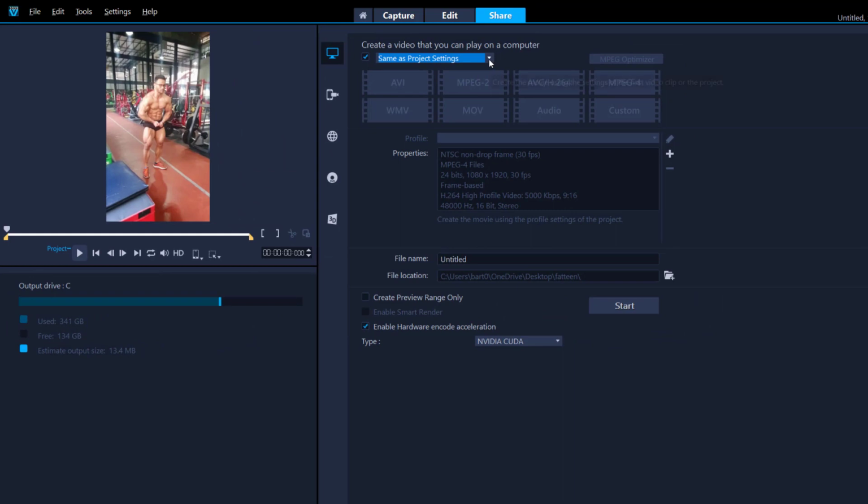For me personally, I've never uploaded an hour video to Instagram or TikTok, so I'm never really worried about the size of the file. So I always choose same as first video clip. This will give me the best quality on TikTok or IG.